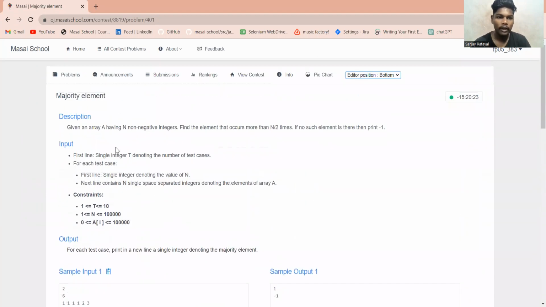Here we are solving a DSA problem called majority element. So let's get back to the question. First, I'll read the question. Given an array A having n non-negative integers, find the element that occurs more than n by 2 times. If no such element is there, then print -1.